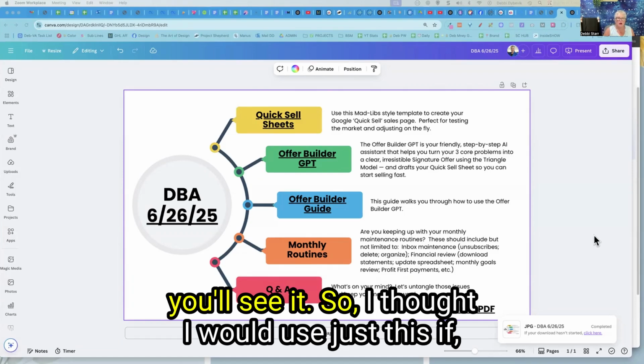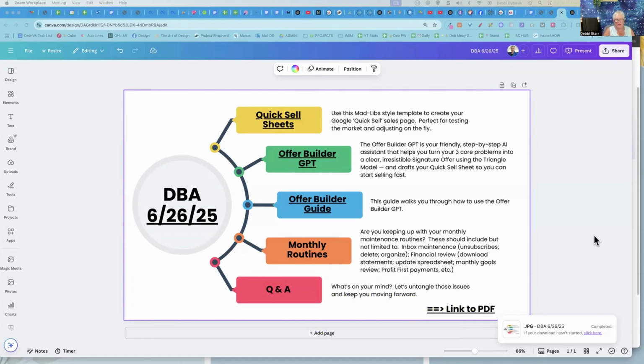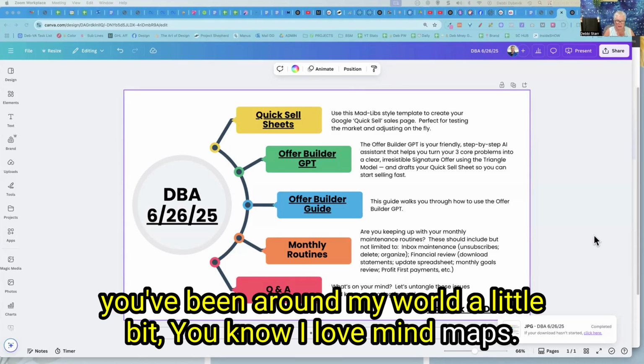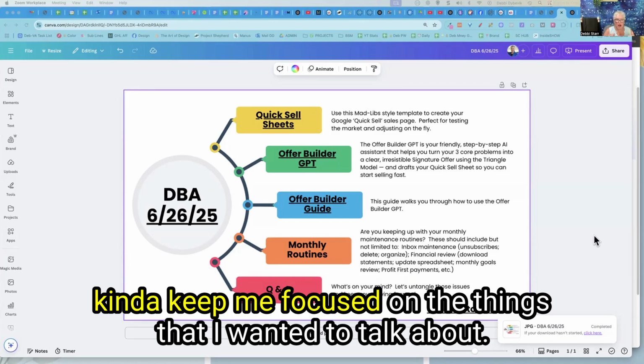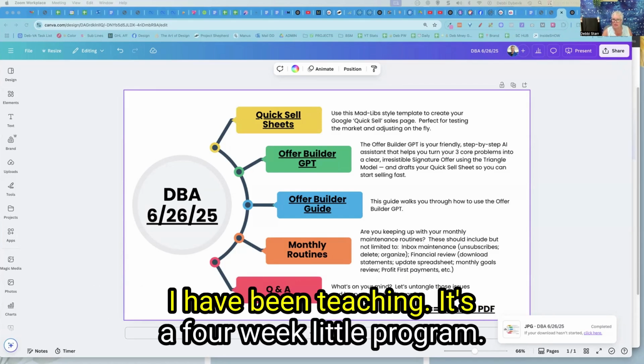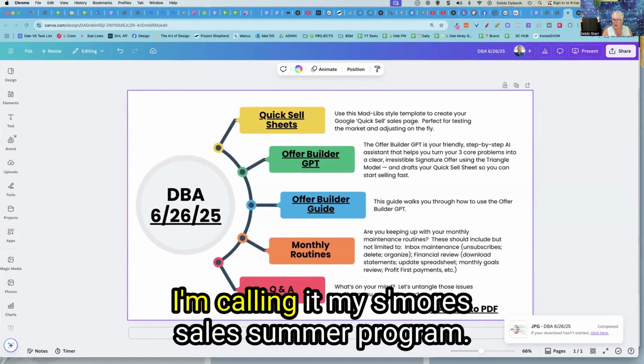You'll see it. So I thought I would use just this. If you've been around my world a little bit, you know I love mind maps. So I thought I would just use this little mind map model to keep me focused on the things that I wanted to talk about. I've been teaching a 4-week little program. I'm calling it my S'mores Sales Summer Program.